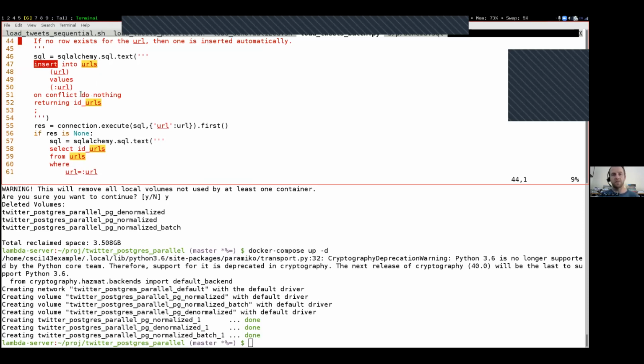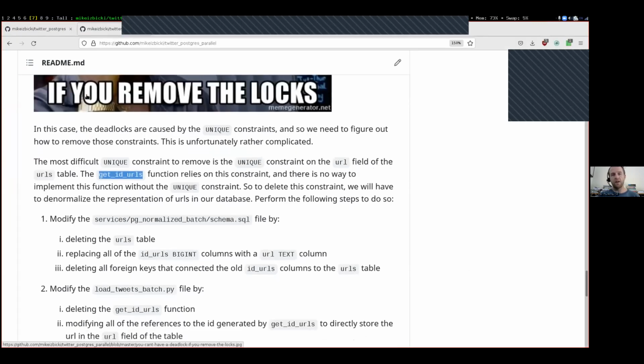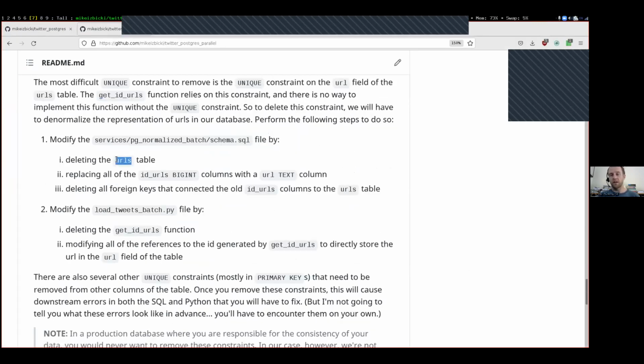In order to fix this, I've got the outline here of what you'll have to do, but you're going to totally denormalize the URLs table, the representation of URLs. Delete the URLs table, and then everywhere where a table was referencing id URLs, change it to represent the actual URL directly in text. So it'll use up a little bit more disk space this way, but we're not going to have the deadlocks as a result.